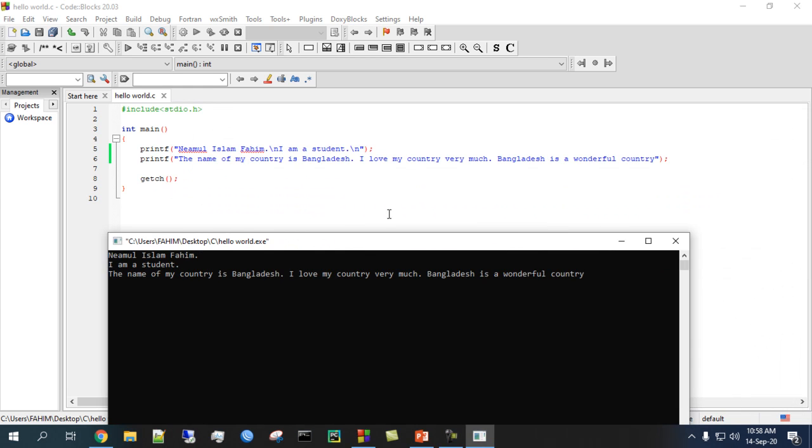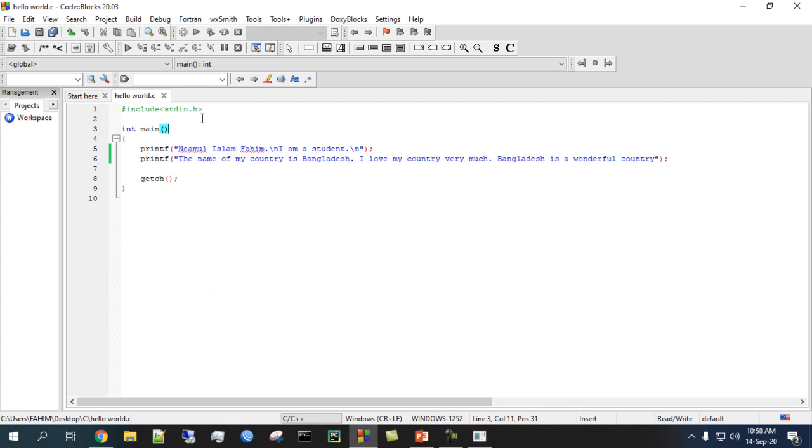So if we use double slash or slash star and star slash in any program, this indicates a comment. And comments are useful for programmers to understand the program. If he or she opens the program after a long time and doesn't remember it, these comments are used for their understanding. So today this is our tutorial.